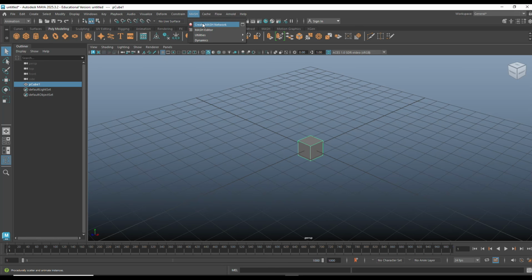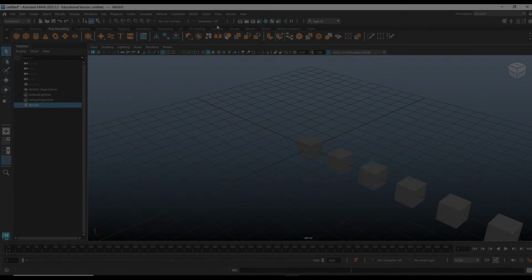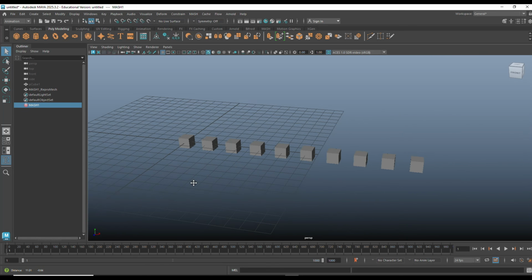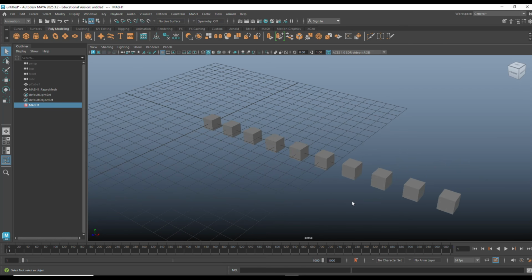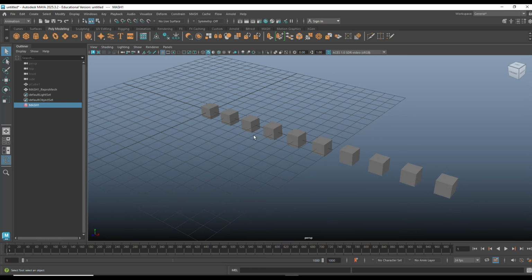So we're going to go up to Mesh, and click on Create Mesh Network. As we do that, we get our default distribution in a linear fashion with the 10 instances, right? Our original is here, it's hidden. These are 10 instances that have been created. Now what we're focusing on is the distribution model. Like I said, this is linear, right?